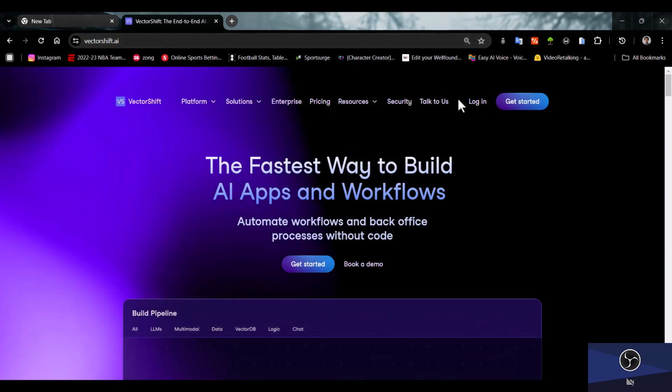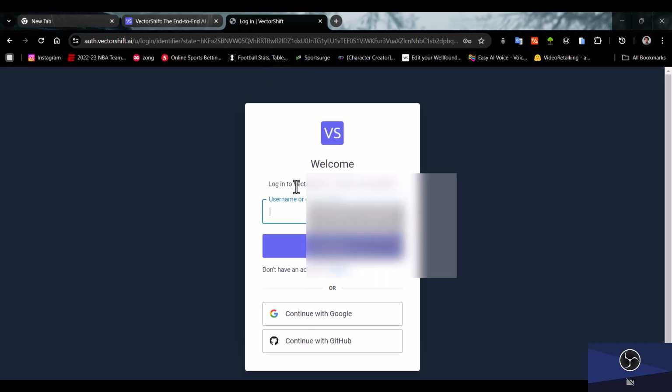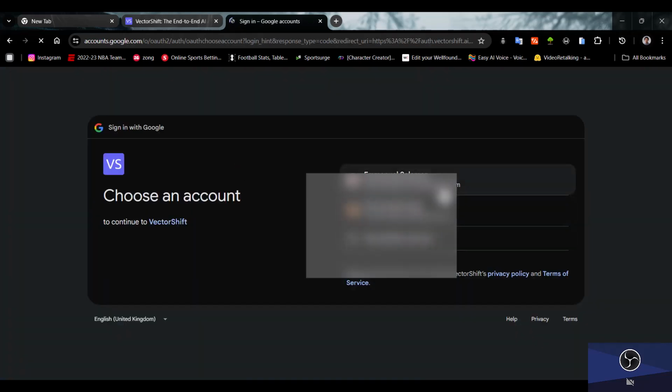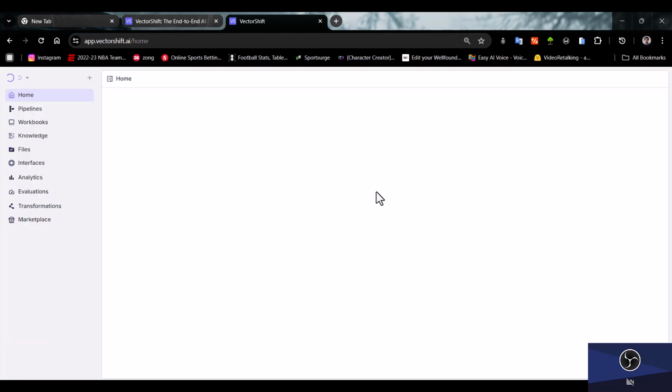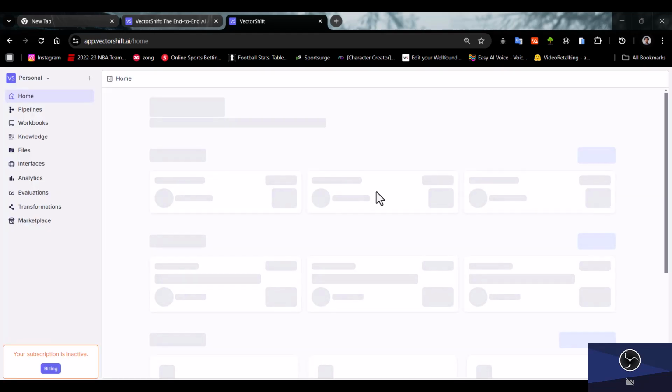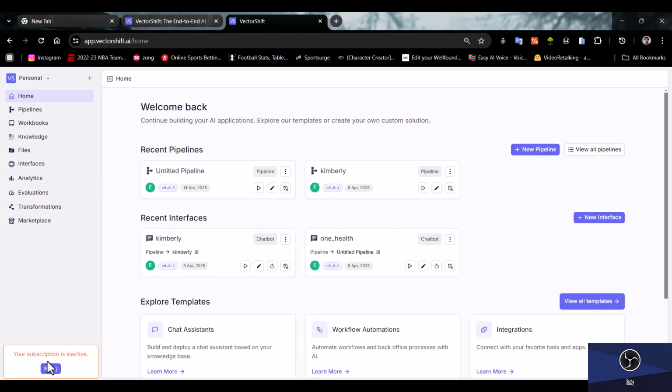If you don't have an account, you can click on get started and create a new account. If you do have an already existing account, click on login, and you just need your email to create an account. I'm going to log in because I already have an account with them. So I'll click on login and give it time to load. I'll just log in with my email. Okay, it says don't worry about where it says your subscription is inactive.